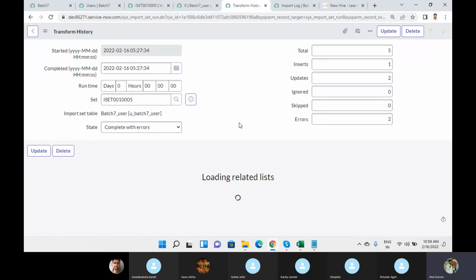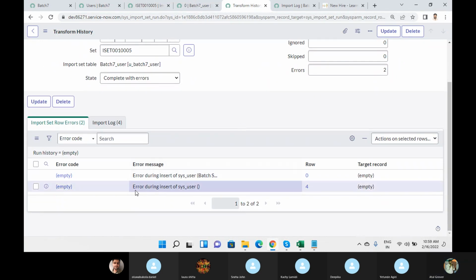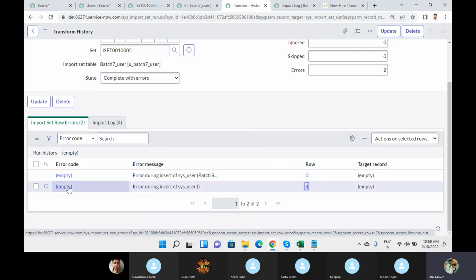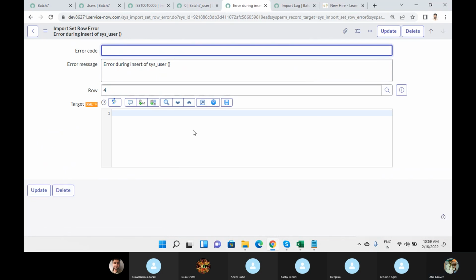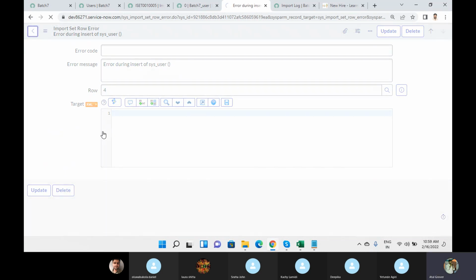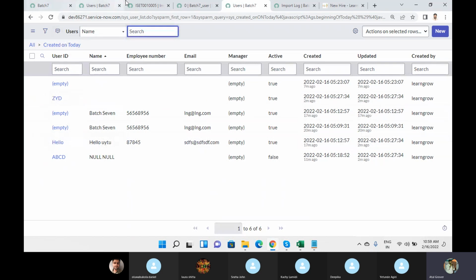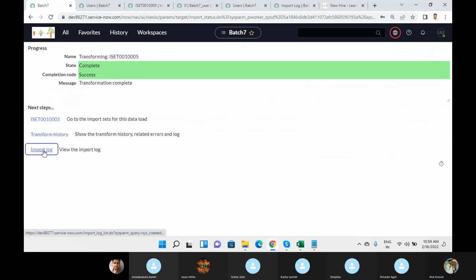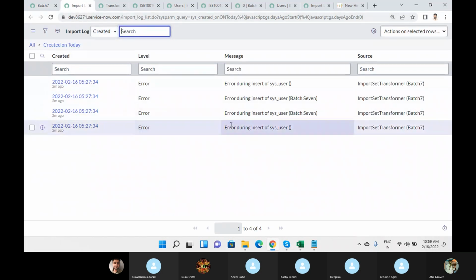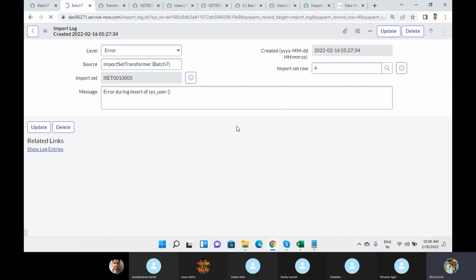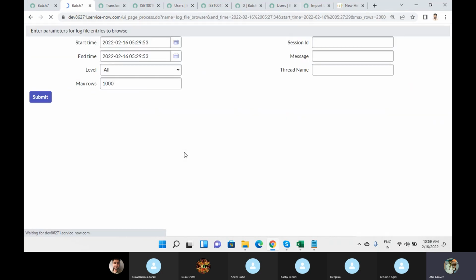This one, load this. And here you can find out. Open this. Error during its XML only. Let me show this. Error during insert of sys user. Show log entries. Nothing is showing to me.